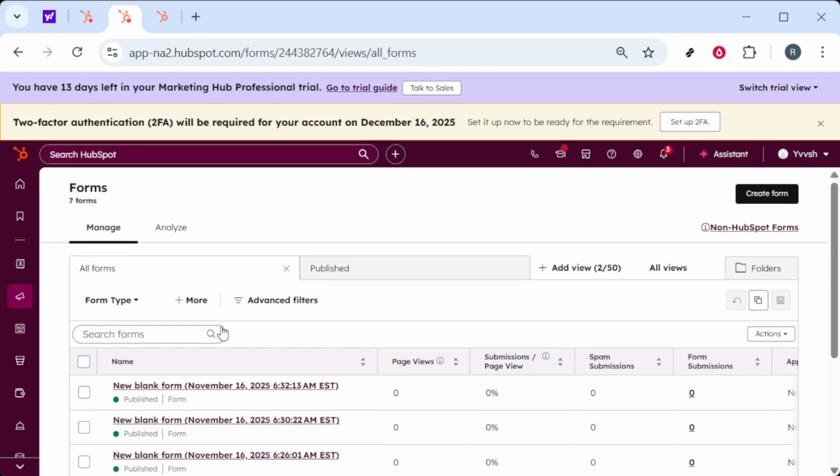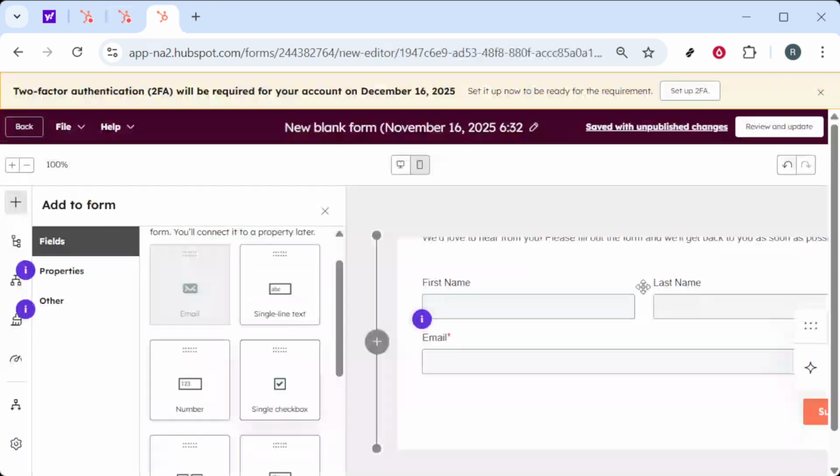Pick the form that's getting the most unwanted submissions and click Edit to open it in the editor. You'll see your form layout in the center and configuration options in a sidebar. First, let's add a bot filter.